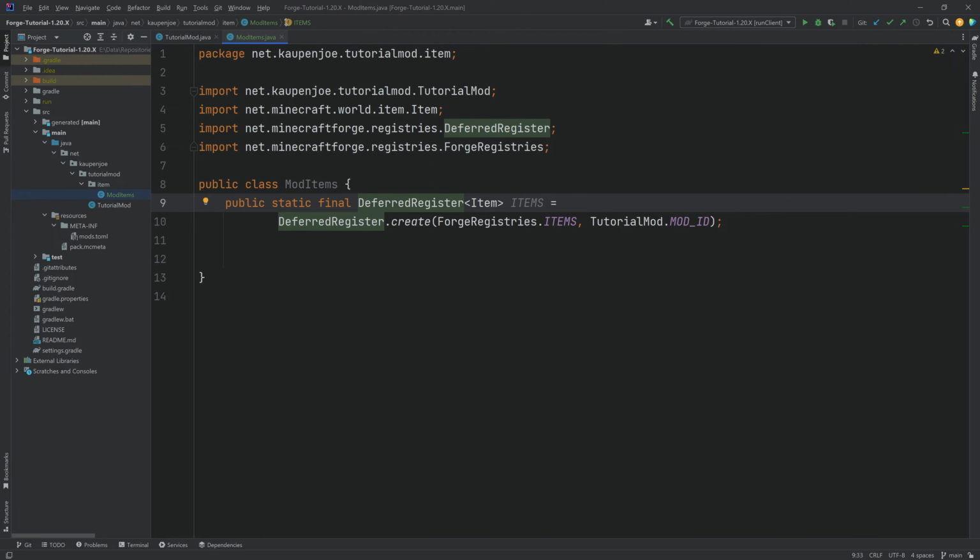Now, in the high-level overview, a deferred register is basically a long list of certain things. In this case, it is a long list of items. And we're going to add those items to that list, and they're then going to be registered at a specific time when Forge basically loads the items. That's a high-level overview of a deferred register, and usually that should be everything you really need to know, especially here in the beginning.